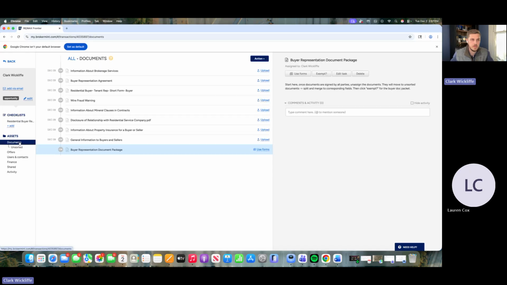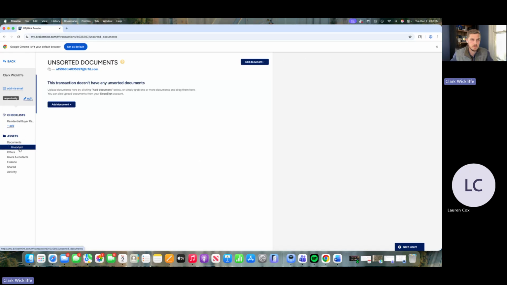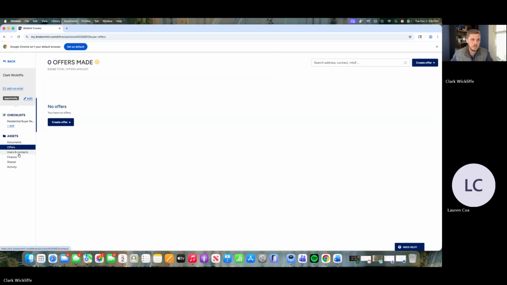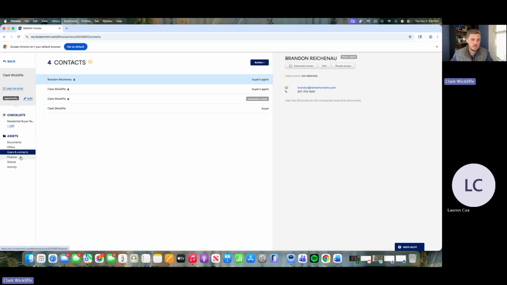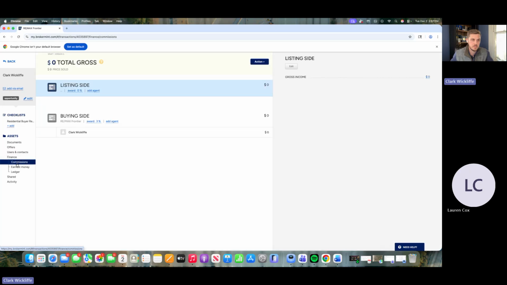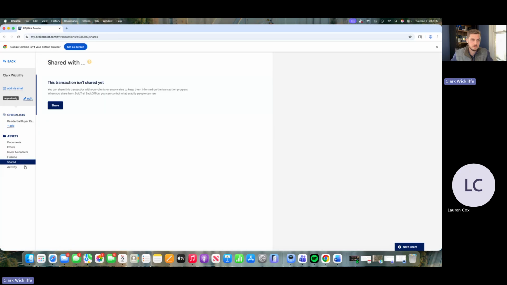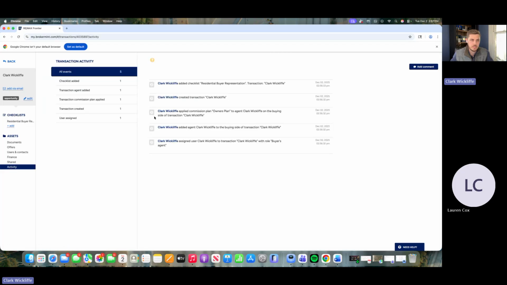Under here, we have any documents, unsorted documents, which there are none at this time, offers, users and contacts, finance, which is your commission, shared, which is who you're sharing the file with, and activity. This activity log will show you everything that's gone on inside of your file and when other people like myself, Brennan, or Lauren have access to the file.